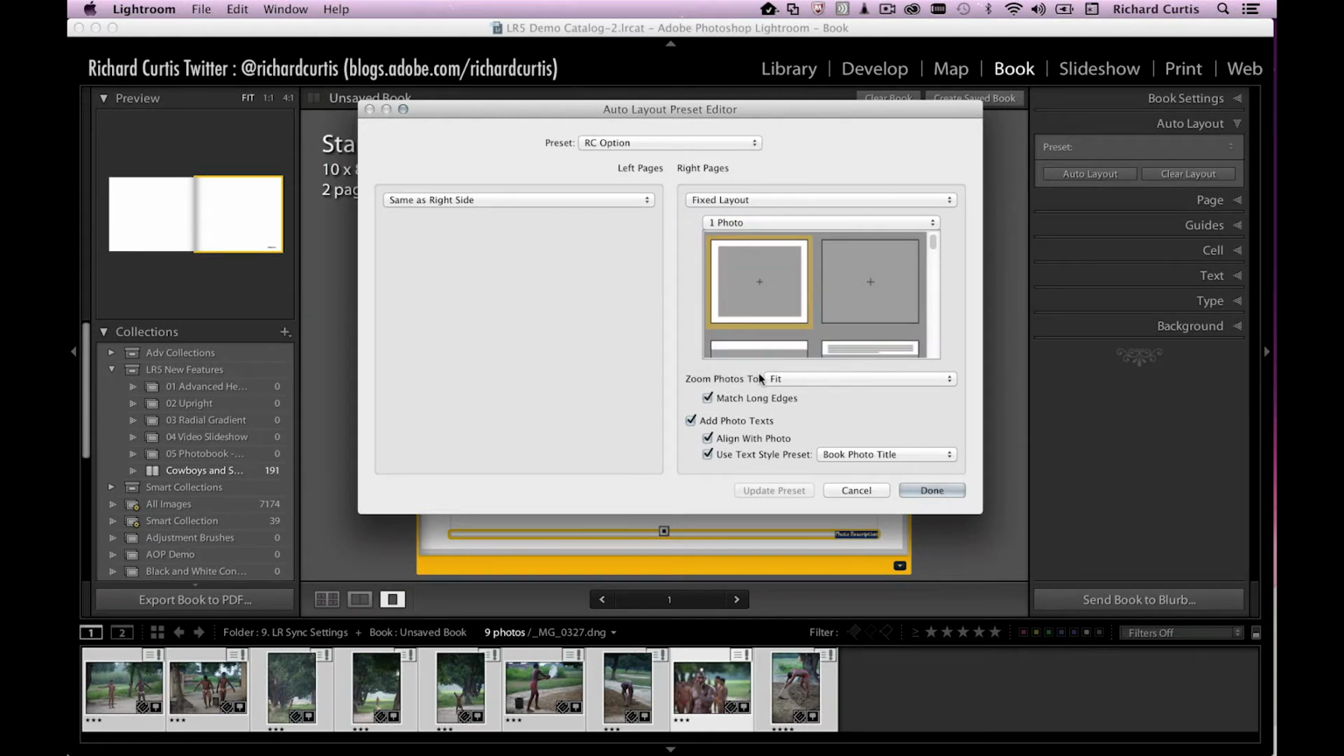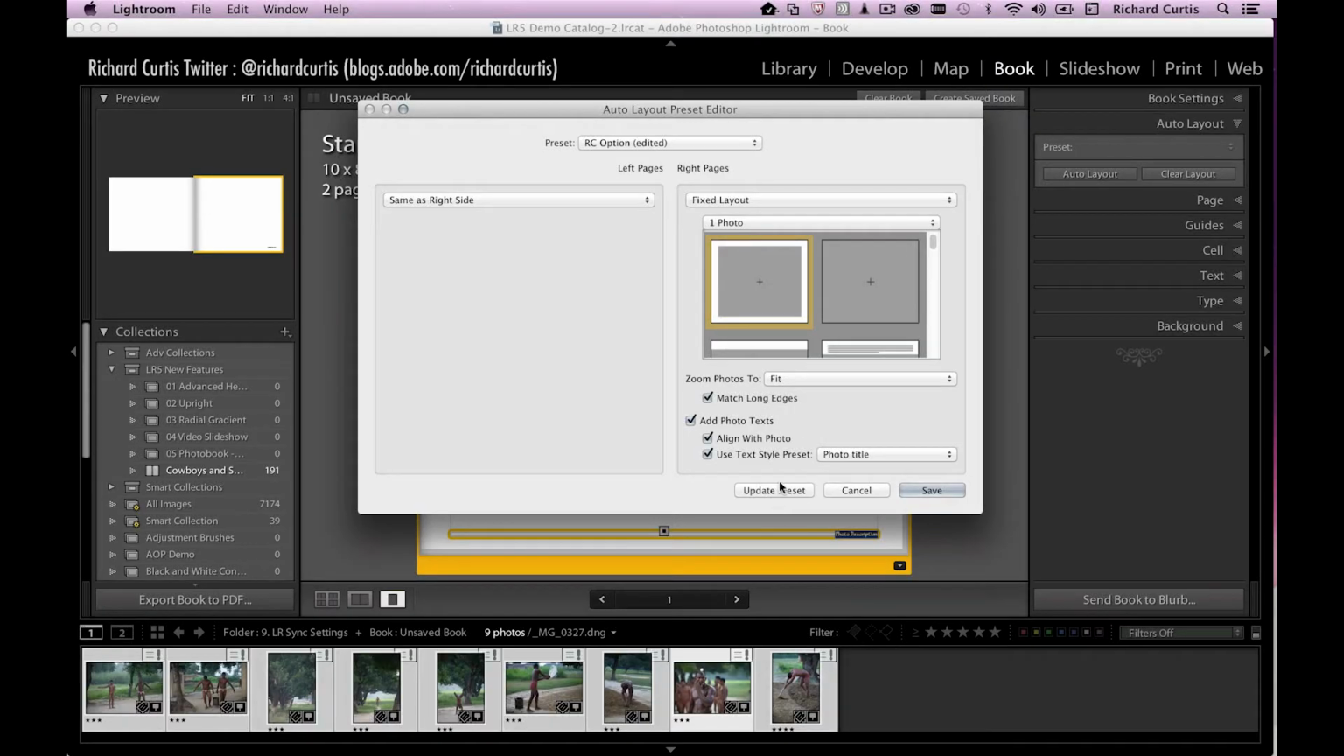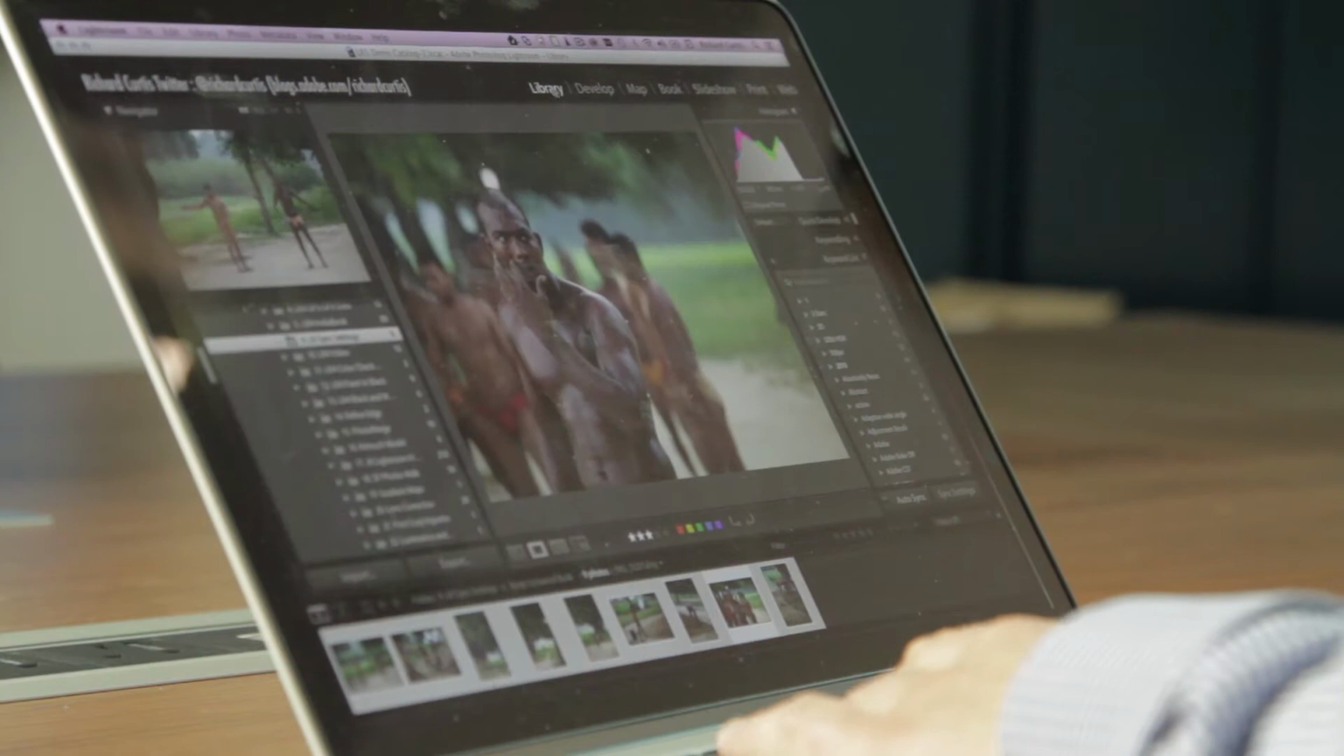When we put pictures in, we're going to zoom them to fit, and then we're going to use the textile preset for each photograph. I'm now going to update that preset. Before I click auto layout, I want to go and check the pictures that I'm going to put into the book. So I'm going back to my library.